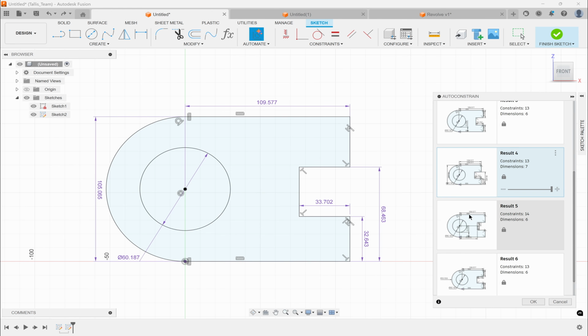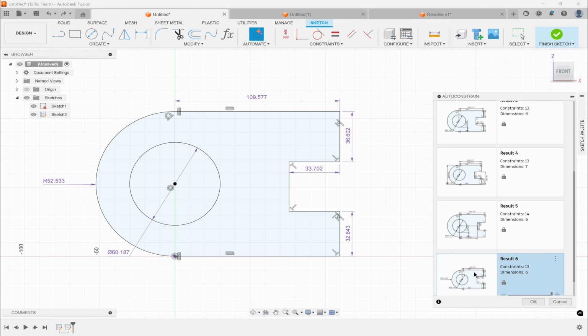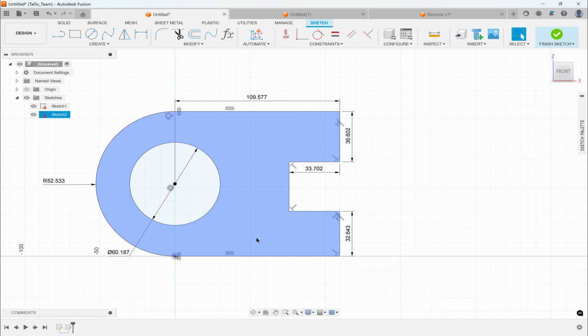So I'm going to go ahead and use this result here, and I'll say OK. Actually, you know what? Let me go ahead and pick this one here because I want to show a cool little trick with these 2 dimensions here. So I'm going to pick this one. I'll go ahead and say OK.